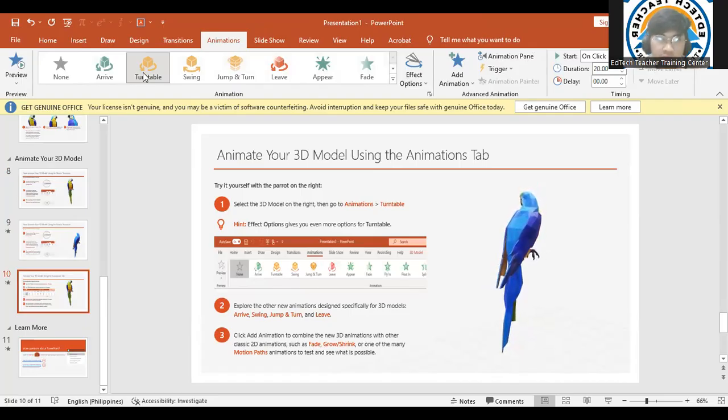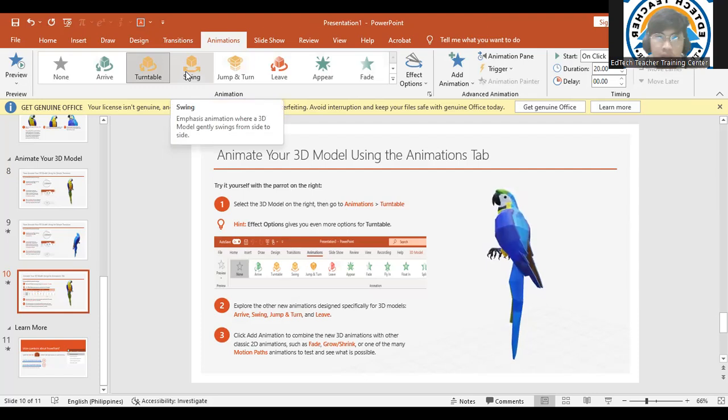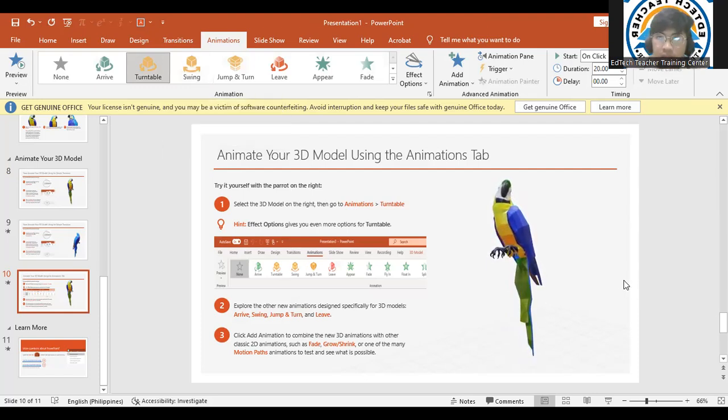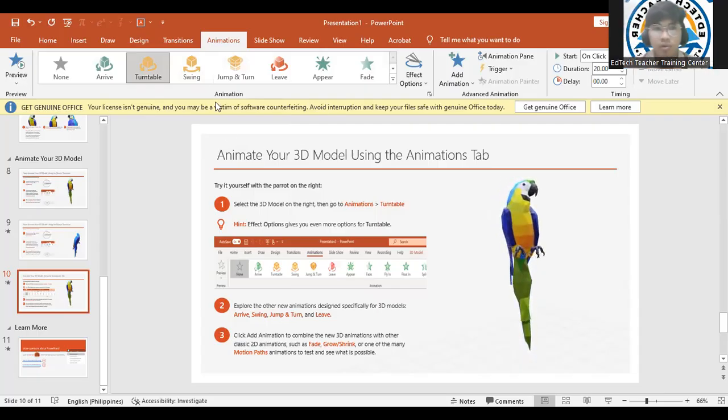So, effects option gives you even more options for turnable. So, we have the swing. So, yun. Umiikot siya. So, at least hindi boring yung ating presentation using our 3D models. So, yun. We have the swing. We have also the jump and turn. Yun. So, from that, we can explore a lot of effects and animations to our 3D models.